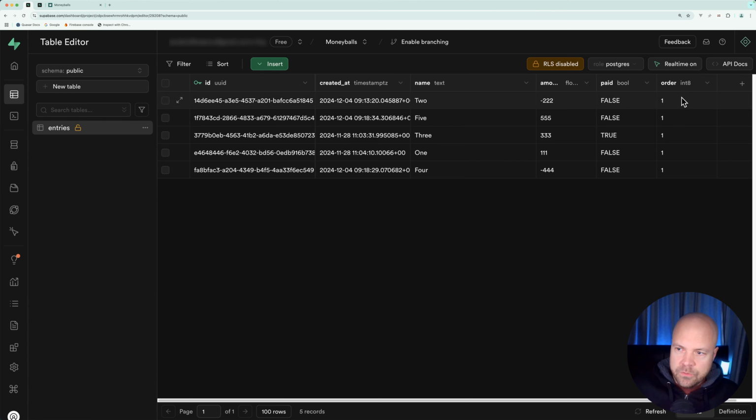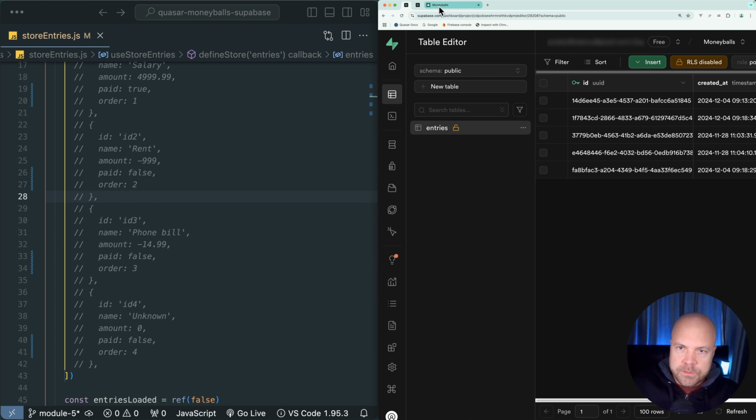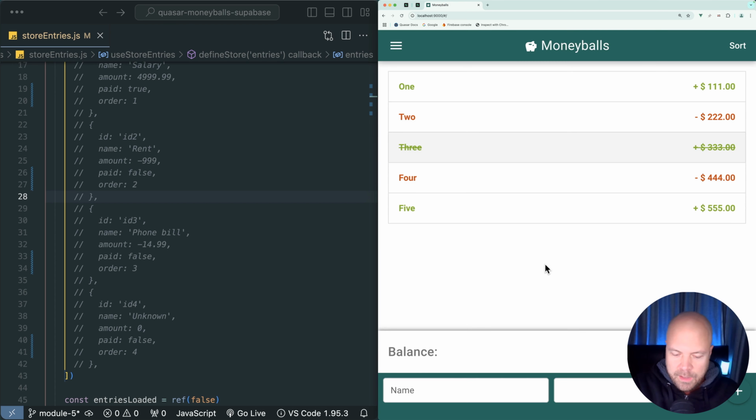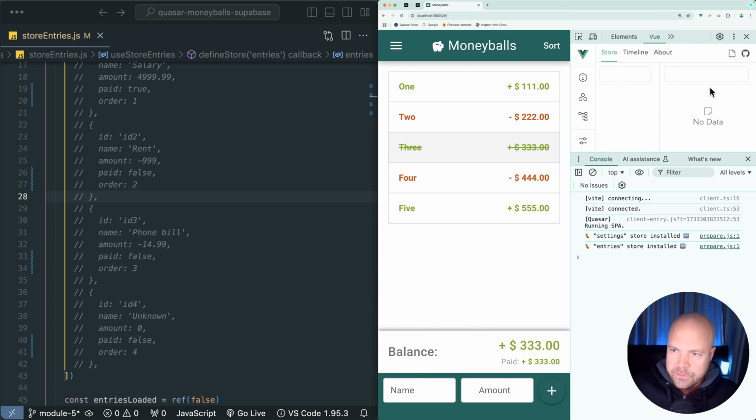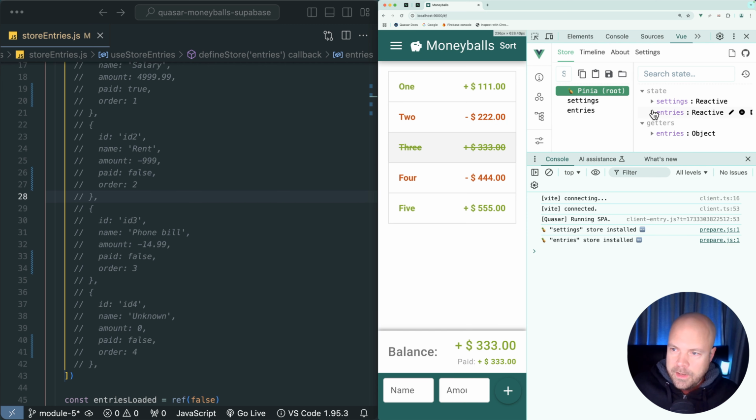Well, let's set these to 1, 2, 3, 4, and 5 based on the names of our entries. So the one called 1 is already set to 1. So let's change this 2 to 2, and 3 to 3, and 4 to 4, and 5 to 5. So let's jump back to Moneyballs and reload the page. And if we open up the DevTools and go to View DevTools and Pinia and Entries, we can now see these order properties for each of our entries.